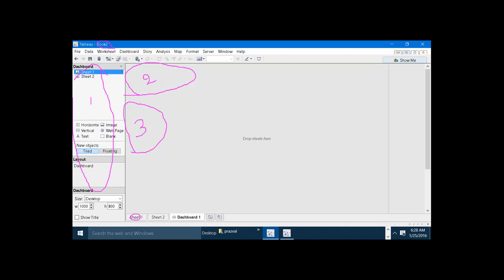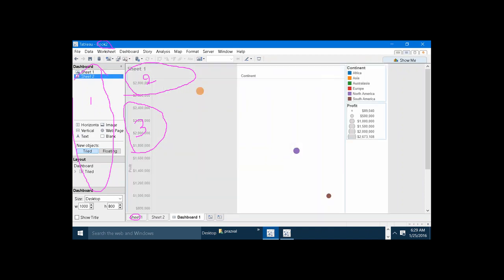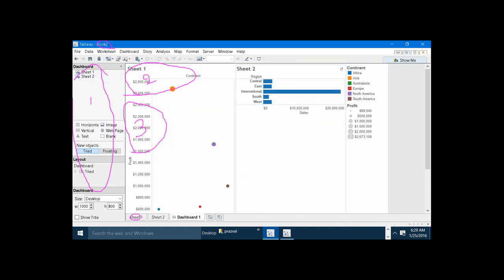Okay. So in the dashboard, we can drag and drop our fields and integrate our work. Basically, a dashboard is a collection of multiple worksheets.